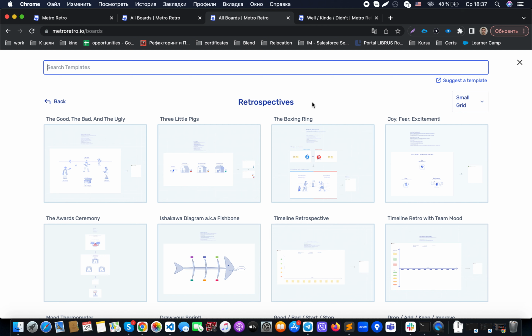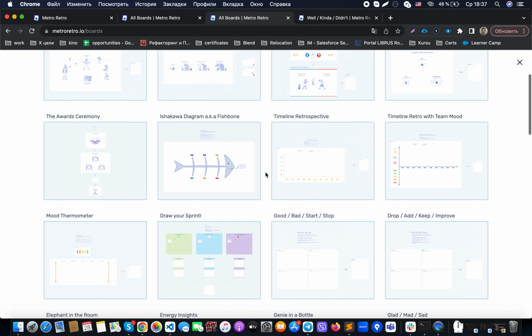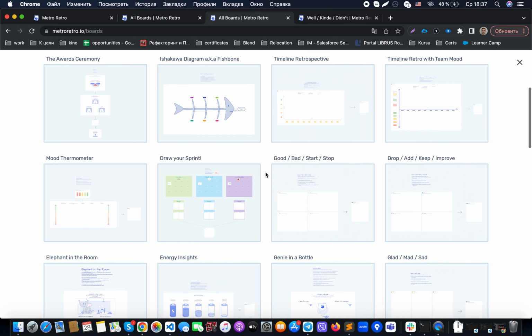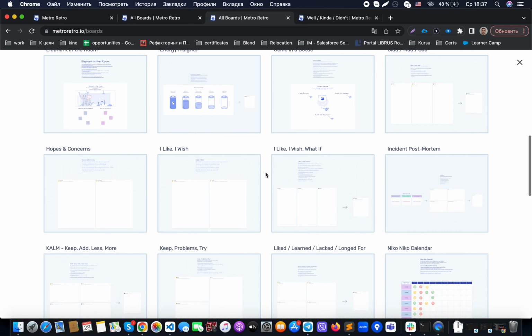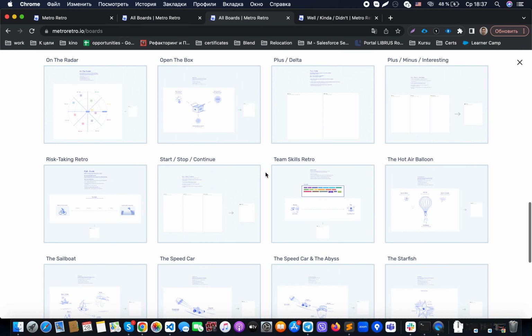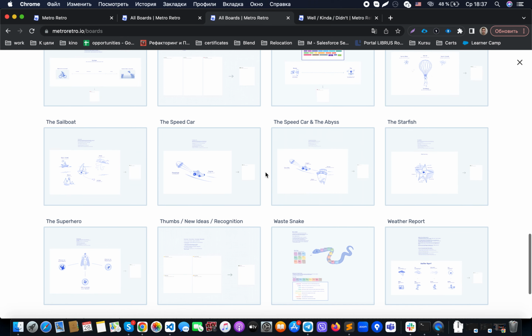Here we could see that there are different boards, structured in a slightly different manner, that we could reuse to find out what the good items and bad items are for our team. For example, there is a board which indicates the speed car, and if you hover over that, we can see that it's a template that uses a racing car metaphor to ask the team what is holding them back and what is driving them forward.